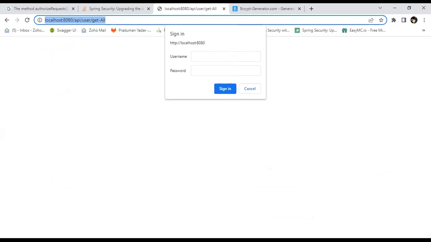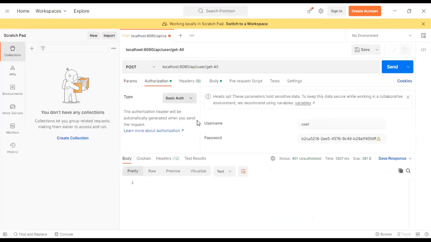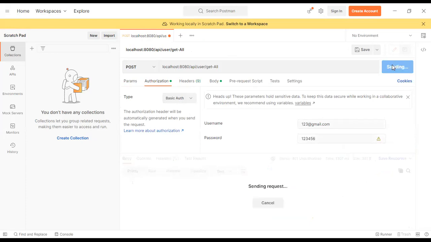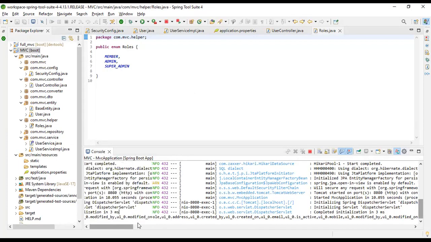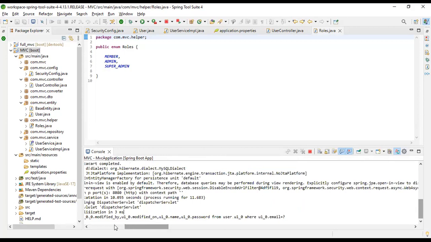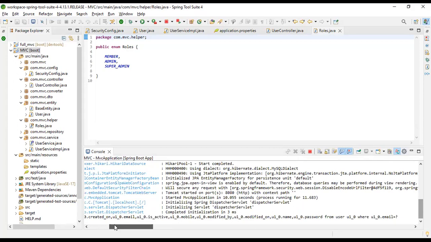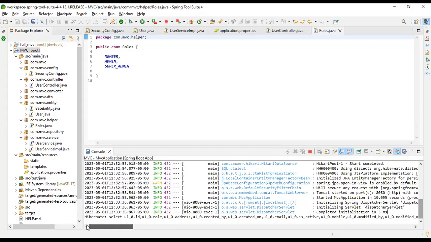Let's hit with Postman first of all. Username is 123@gmail.com. Password is 123456. Send. Unauthorized. Okay. What is the error? Error is nothing. Query is this. Everything is working fine.